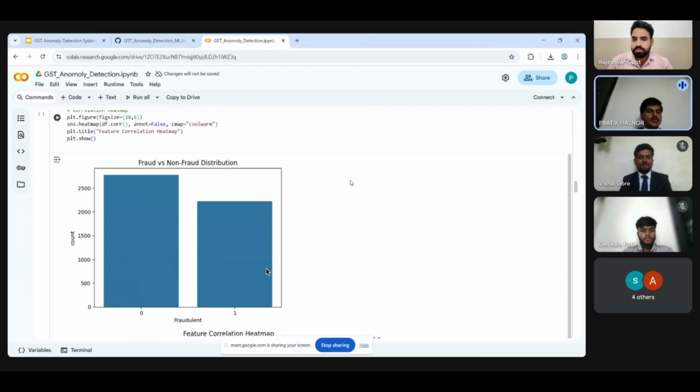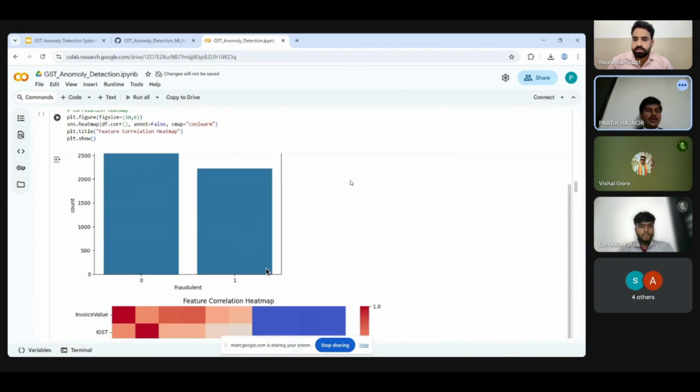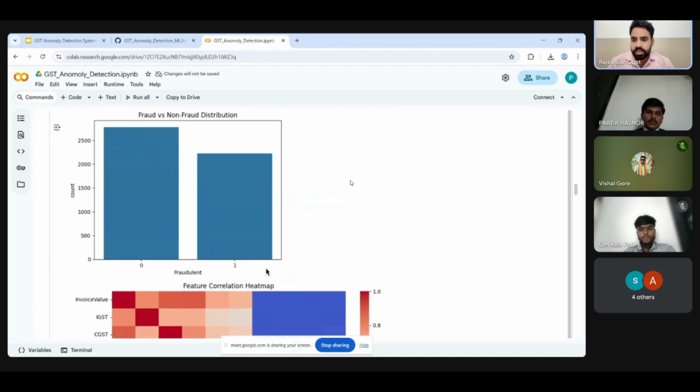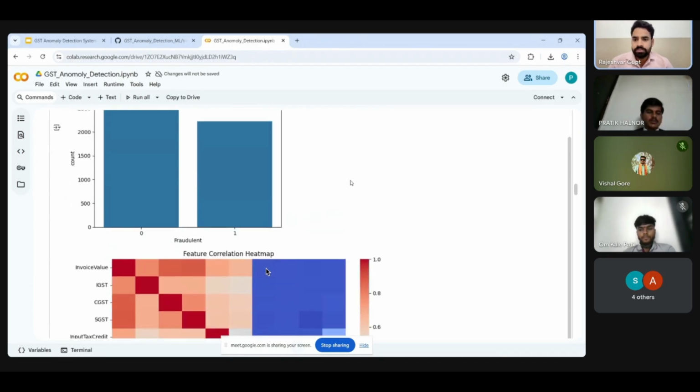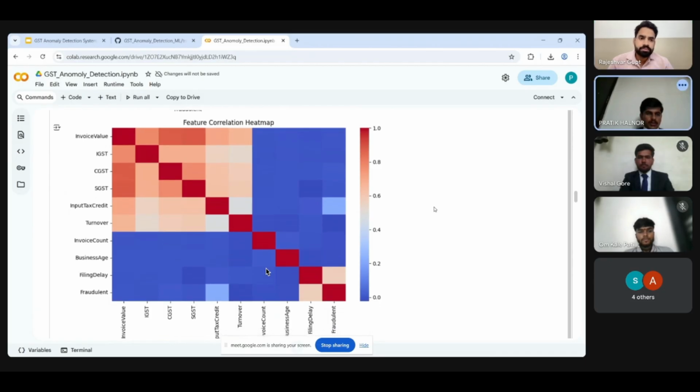So these are the fraudulent transactions. We have chosen 5,000 records that were there in the dataset. Okay, wait here. So you have plotted a heat map. Yes, yes. Can you tell me what is the use of the heat map?